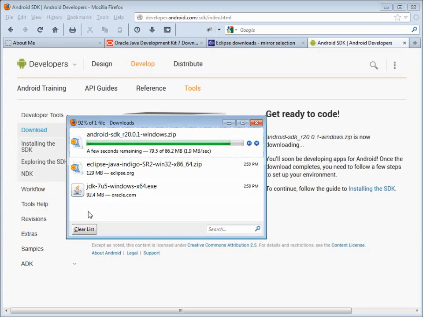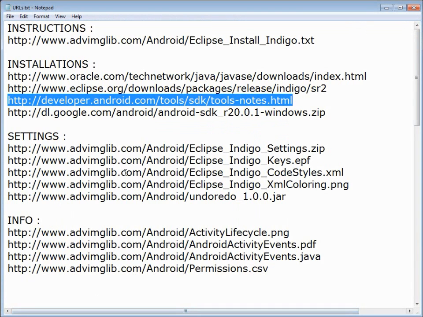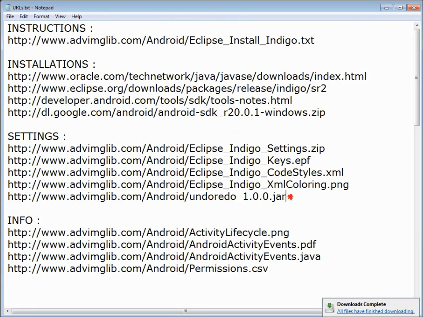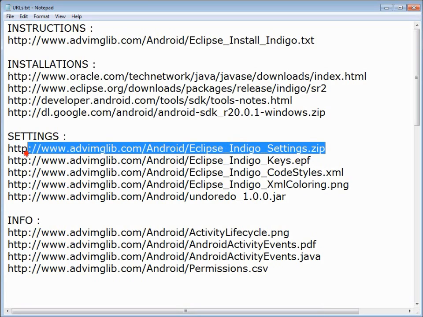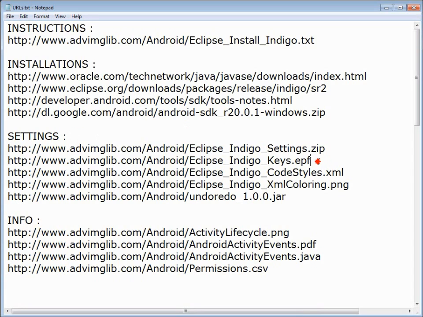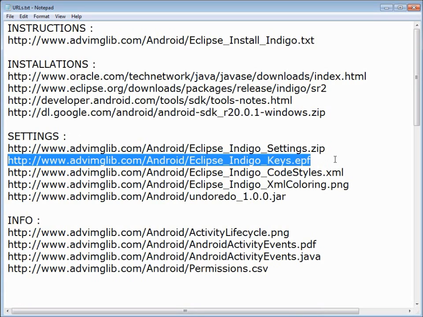There is one other thing we want to get, and that is we want to download these settings files. These are the settings which we're going to be installing to kind of give you a jump start on setting up the IDE. Basically, I exported the settings from my IDE, which I spent a lot of time tweaking to look like the Visual Studio.net interface, and that will kind of get you most of the way.